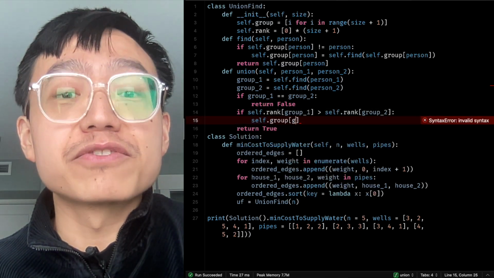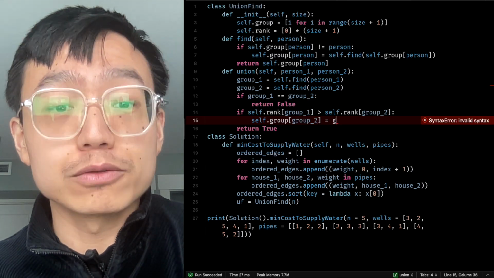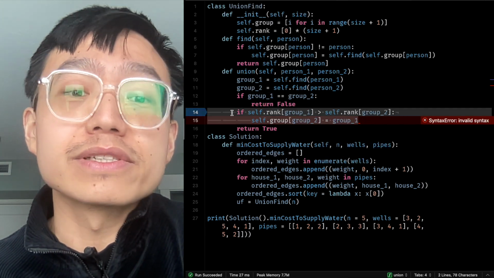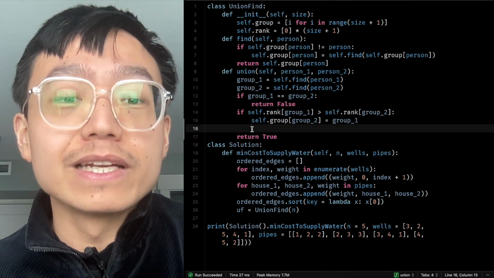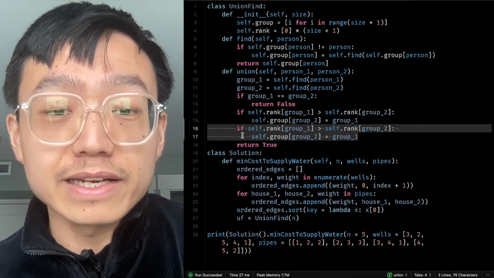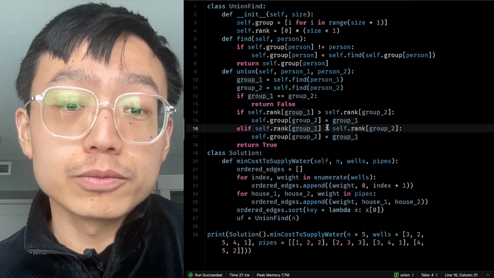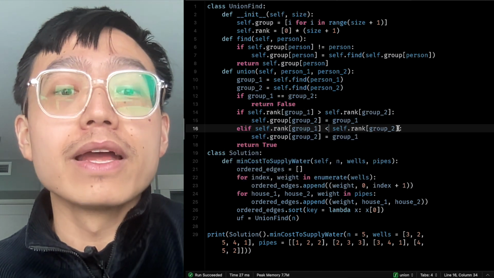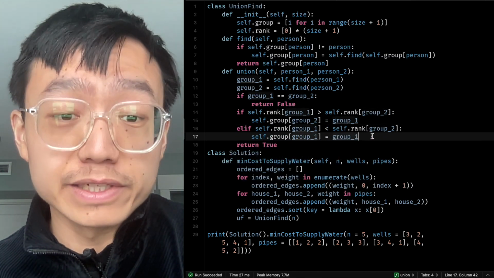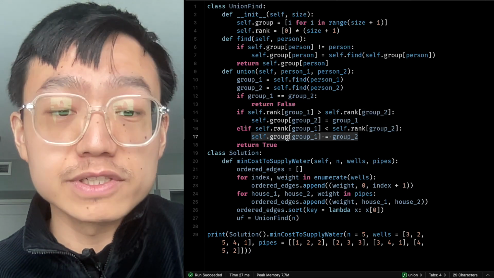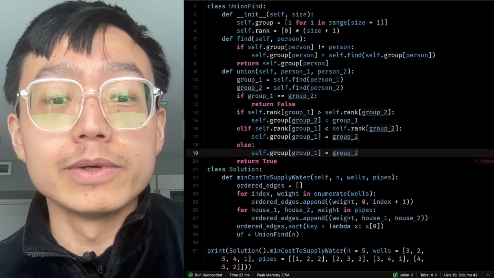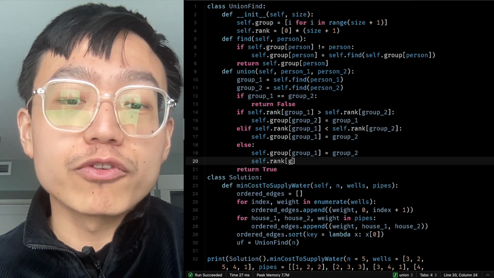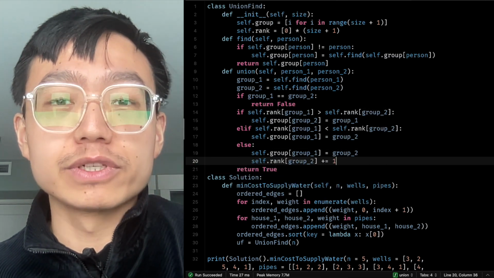If the rank of the first group is higher than the second group, then we just attach the second group to the first group. But if the rank of the first group is lower than the rank of the second group, we just attach the first group to the second group. And if the rank of the two groups is equal, we just attach the first group to the second group and increment the rank of the second group by 1. And after we perform the union operation, we just return true.